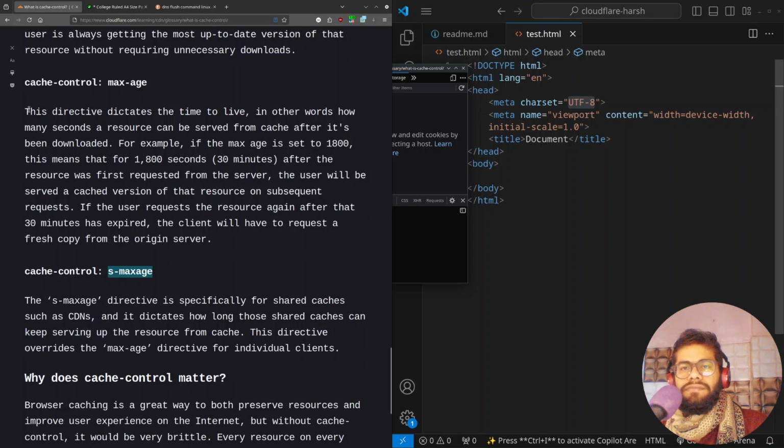s-maxage. So the max-age directive dictates the time to live. In other words, how many seconds a resource can be served after it has been downloaded. For example, if max-age is 1800, that means for 1800 seconds, 30 minutes after the resource was first requested from the server, the user will be served a cached version of the resource on subsequent requests.